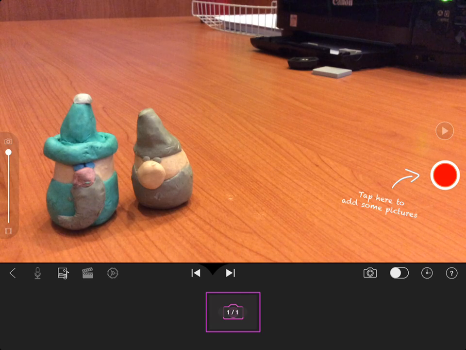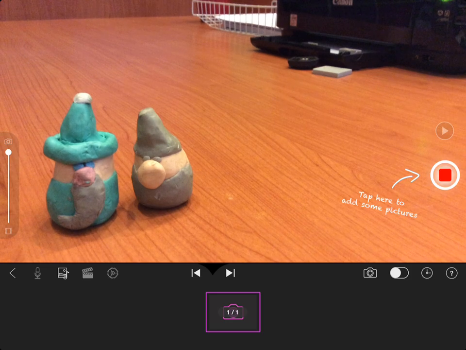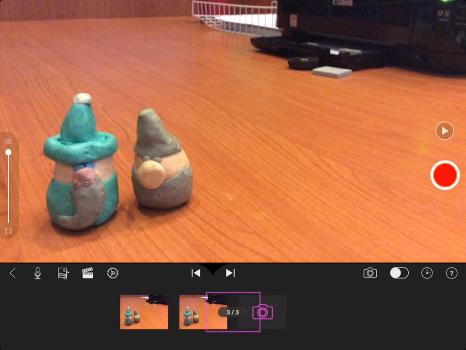So there's a couple of things that you need to do before you can access other parts of the app. So for example, I'm going to go ahead and show you first how to take pictures with and without a timer. Here it's pretty straightforward, that little red button, you tap here to take pictures. So I'll take a couple of them.